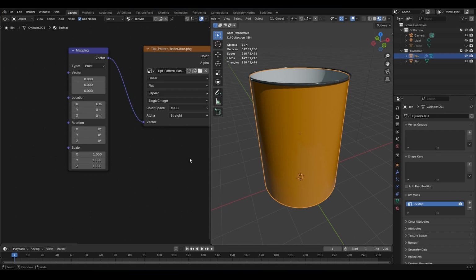So we need to tell the mapping node what data to use for its transformations, right? As you can see, its vector input isn't connected to anything, meaning it's not processing any data. So it outputs nothing through its vector output. And that's why we're seeing no results. So we need to tell it to use the UV data of our object for mapping.